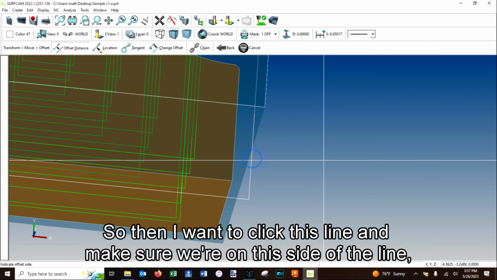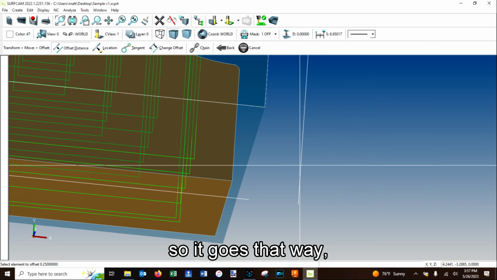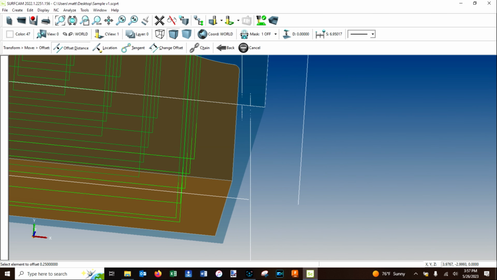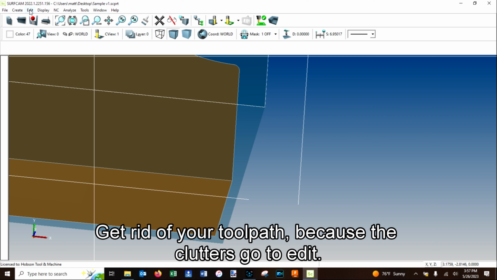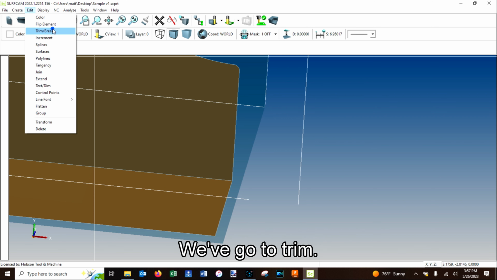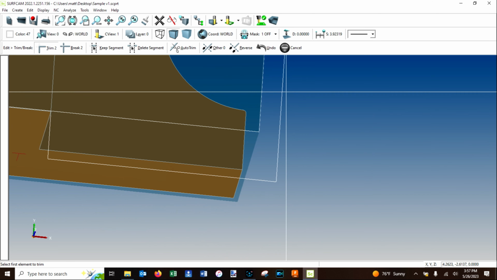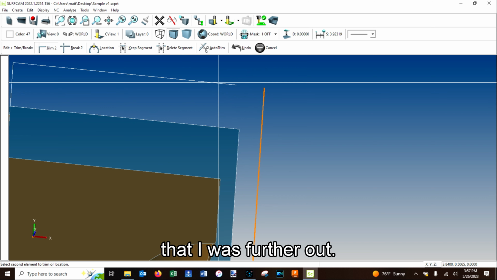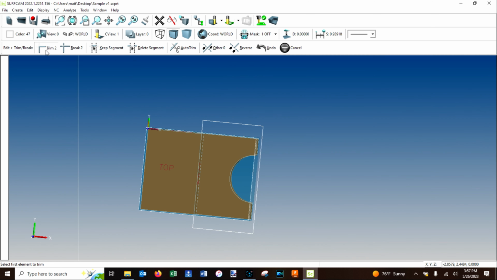So then we're going to click this line and make sure we're on this side of the line, so it goes that way. Because if we were on this side of the line, it would go the opposite way, right? So simple. Hit escape. Get rid of your toolpath because it clutters. Go to edit. We go to trim. Just make sure it says trim 2. And click to retrim. Thought I was further out. And now our box exceeds our part.